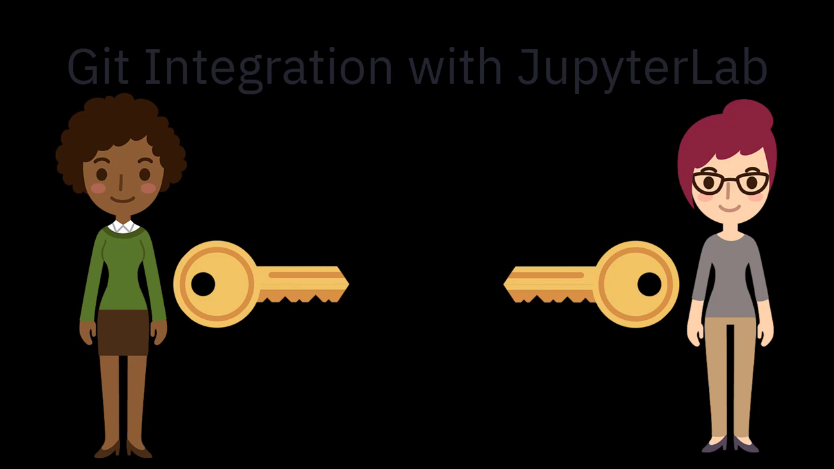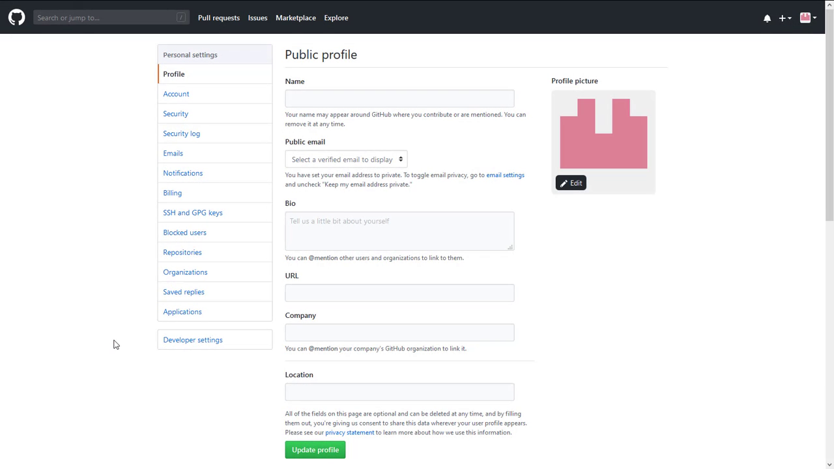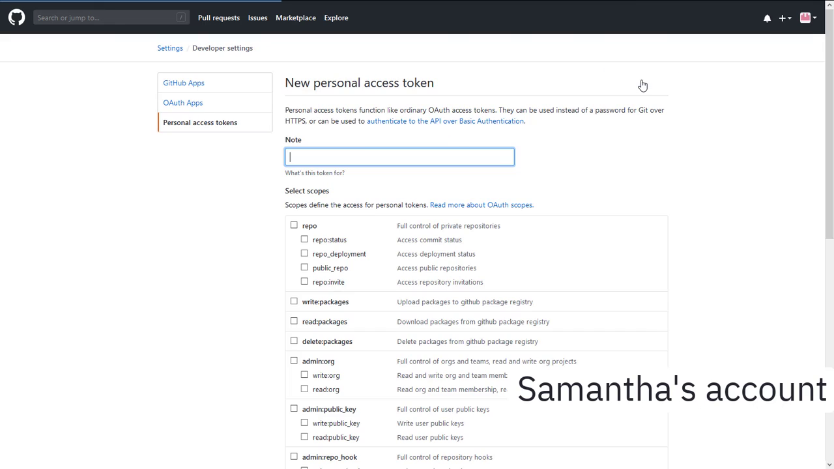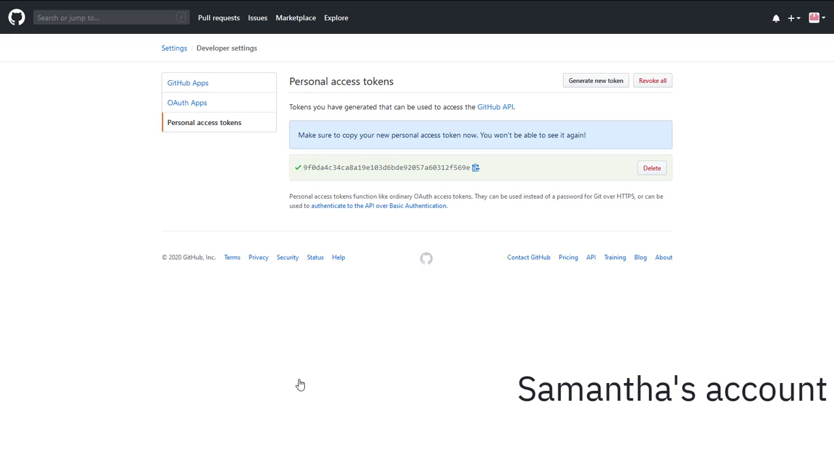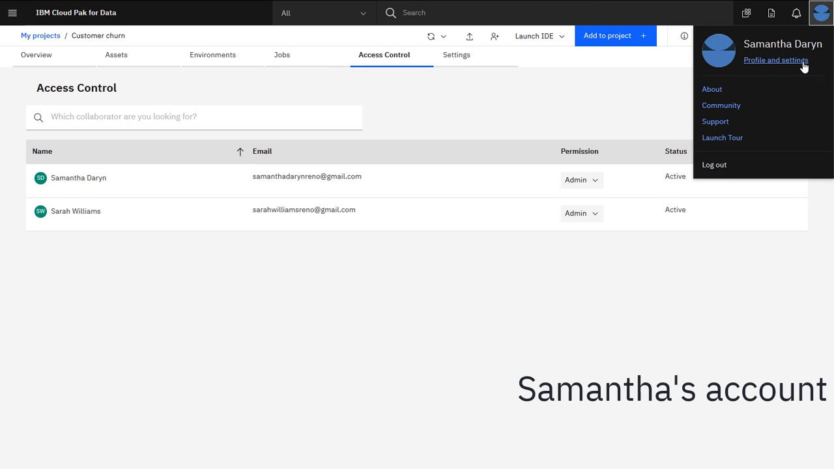To collaborate using JupyterLab in the Watson Studio project, each collaborator needs their own personal access token generated from their GitHub account and registered in their Cloud Pak for Data profile. In her GitHub account, Samantha navigates to Settings, Developer Settings, Personal Access Tokens, and generates a new token with the repo scope. Then she copies the token. Now when she logs in to Cloud Pak for Data, she can access her profile and settings.